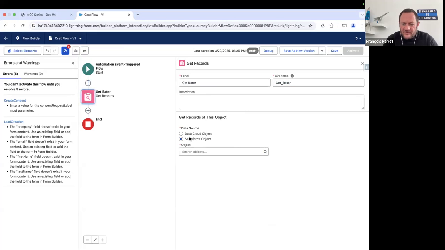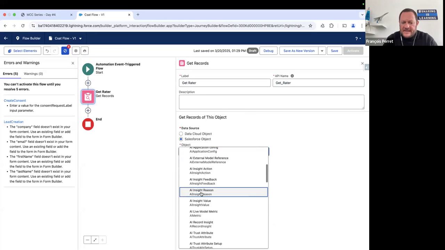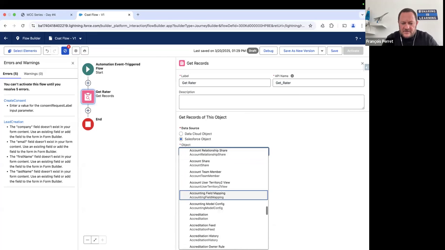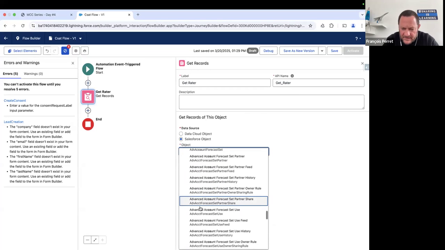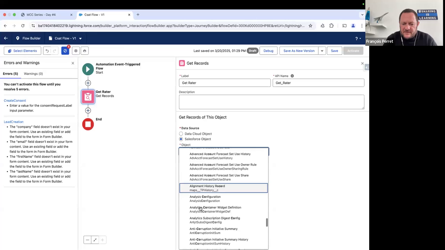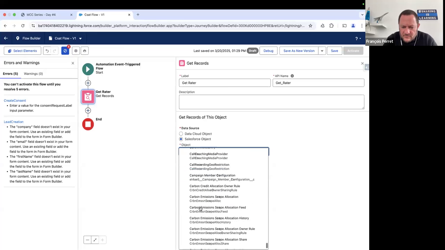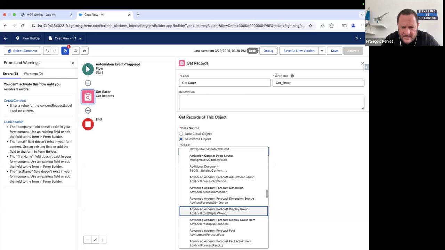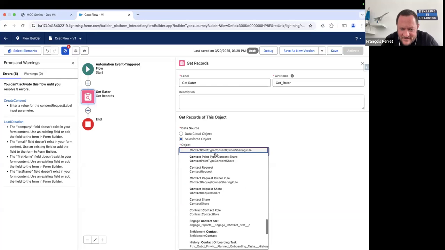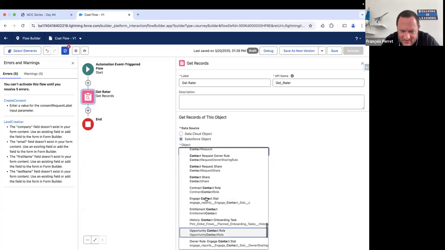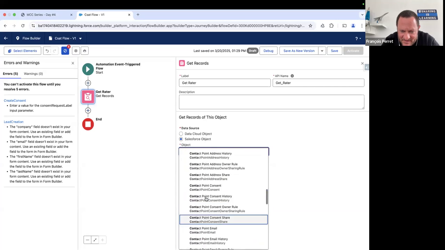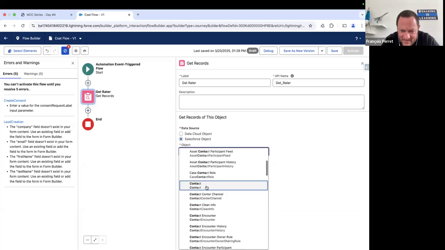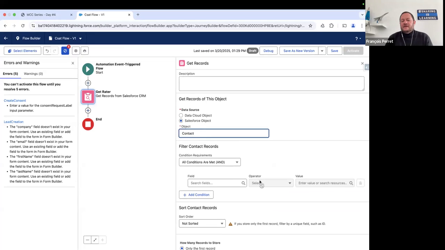I will search into the Salesforce object. I know this is a contact object because, if you remember correctly, the reservations are linked in our data model to the contact. So I'm looking here for the contact. Contact object. Where is it? It should be right there. There it is.